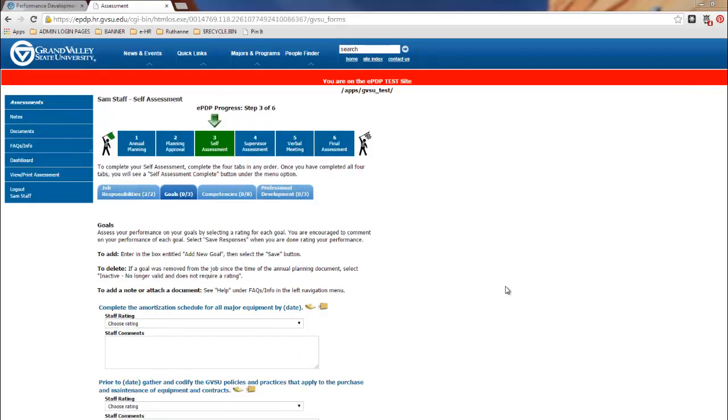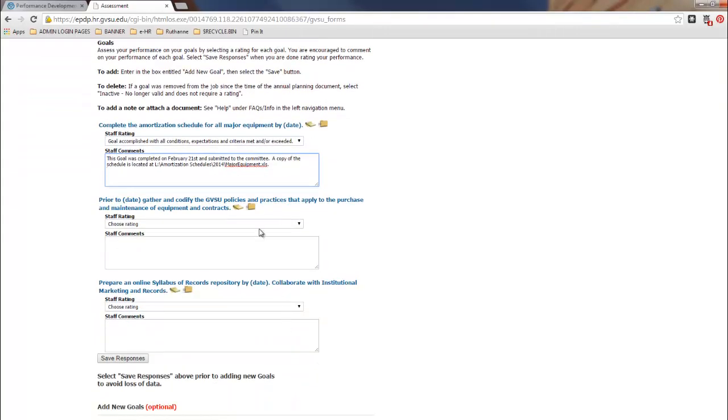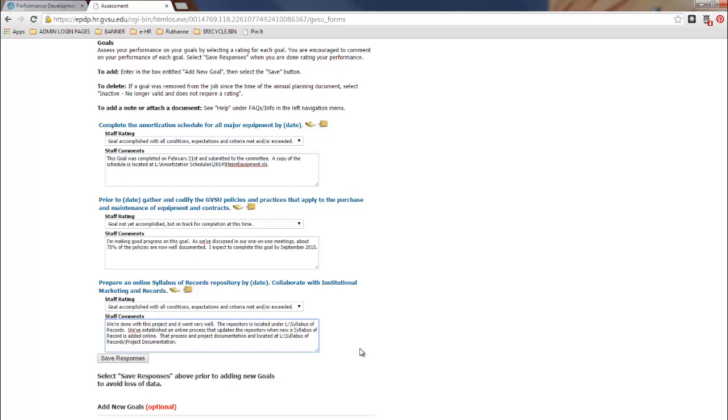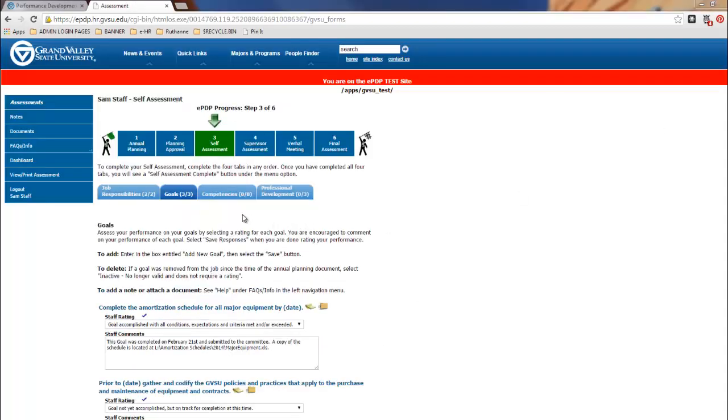I'll move on to the Goals tab. The Goals tab operates in the same manner as the Job Responsibilities tab, but you'll notice there are different ratings that are more applicable to goals. Again, a rating is required and comments are optional but encouraged. This is an opportunity to provide documentation and information to your supervisor about how you completed your goals. You will notice that now 3 of 3 are completed on the Goals tab.